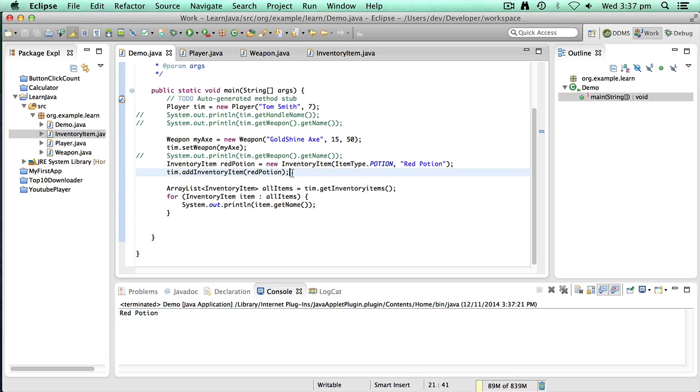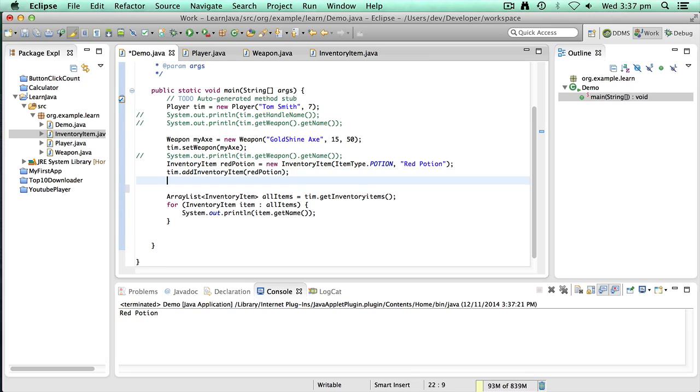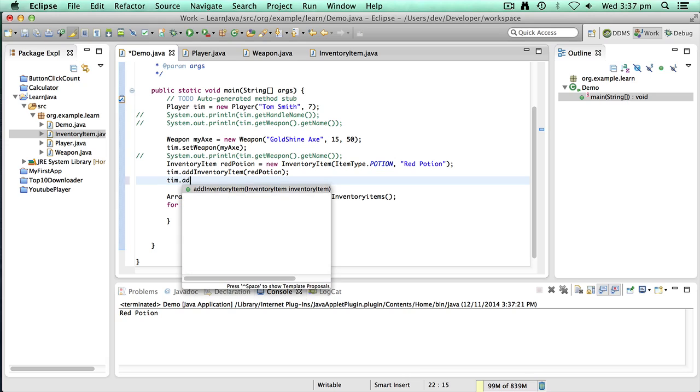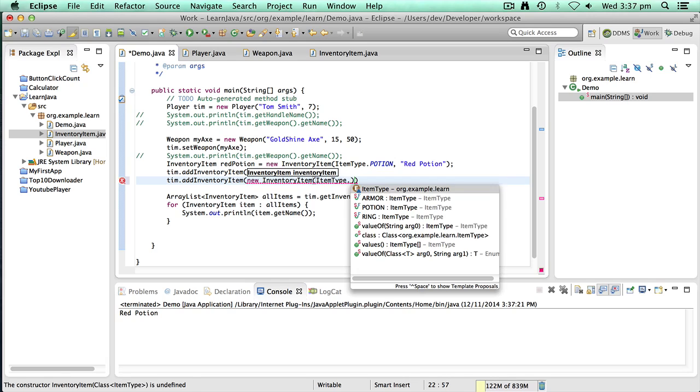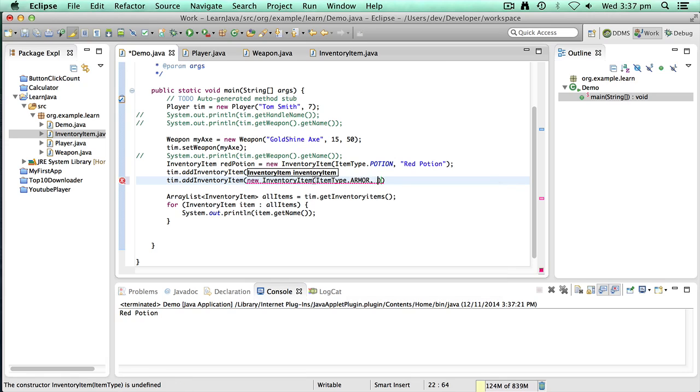But let's add another one. And I'm going to show you another way of adding something. If you're adding something and you don't need to retain the value of the class after, you can do something like this. tim.addInventoryItem(new InventoryItem(ItemType.armor, let's say it's an armor, and we'll say it's called +3 chest armor.